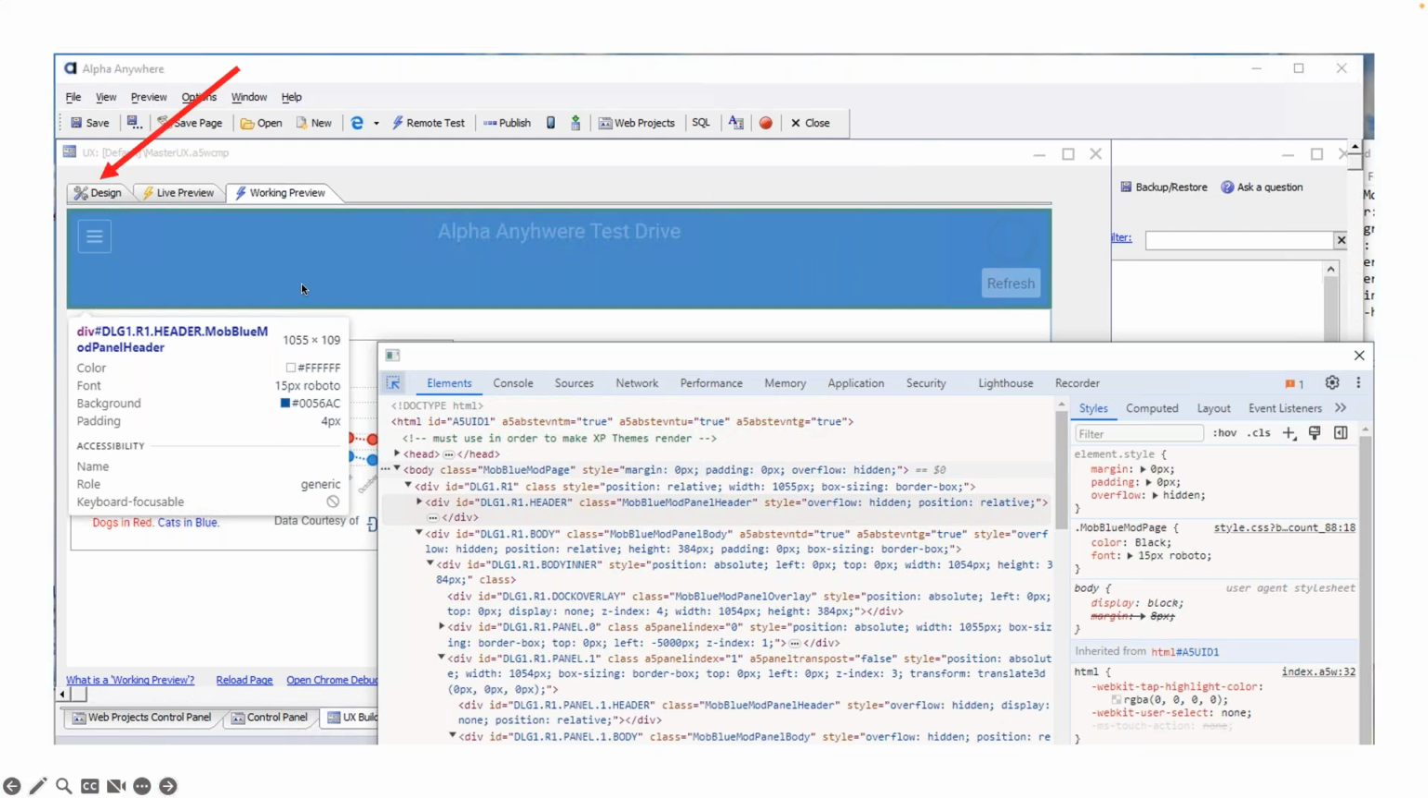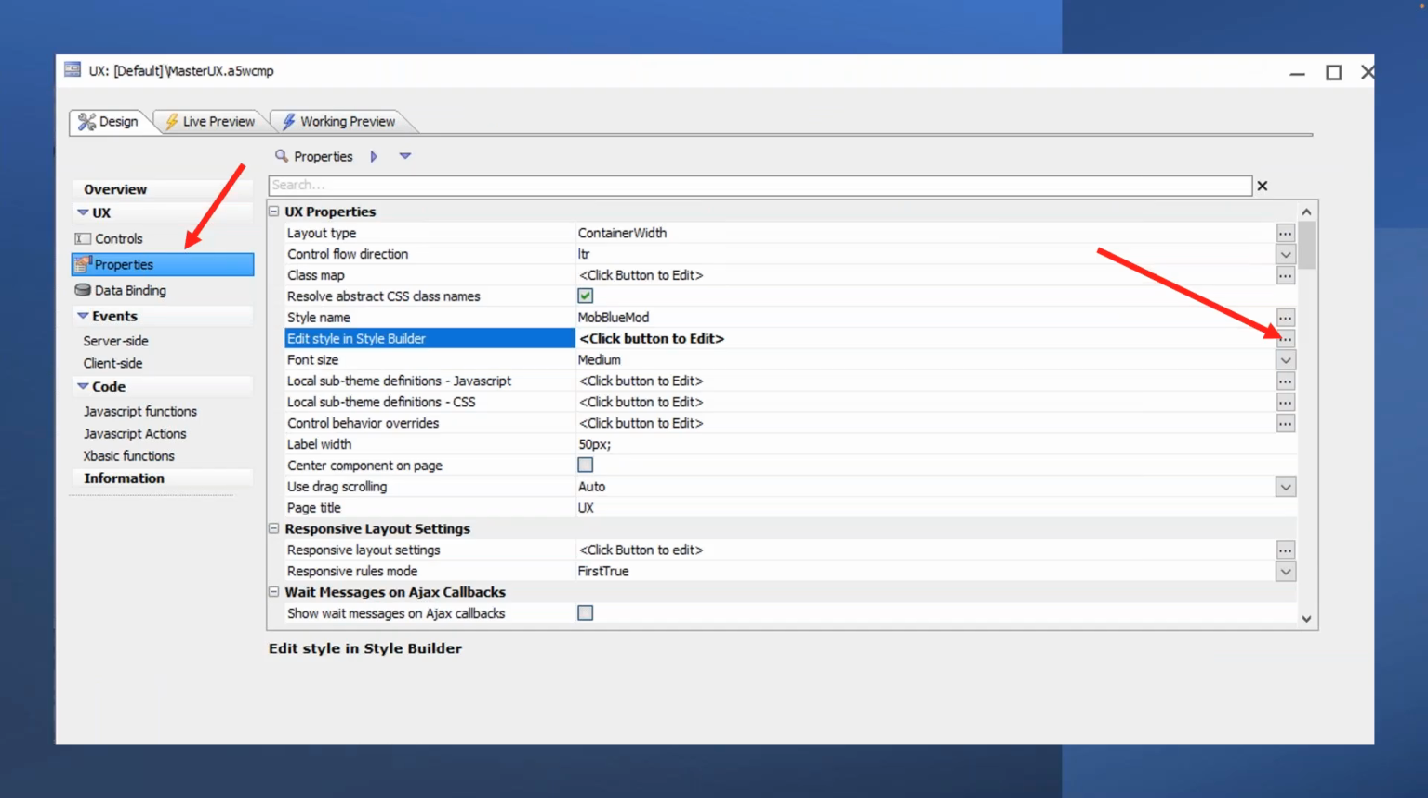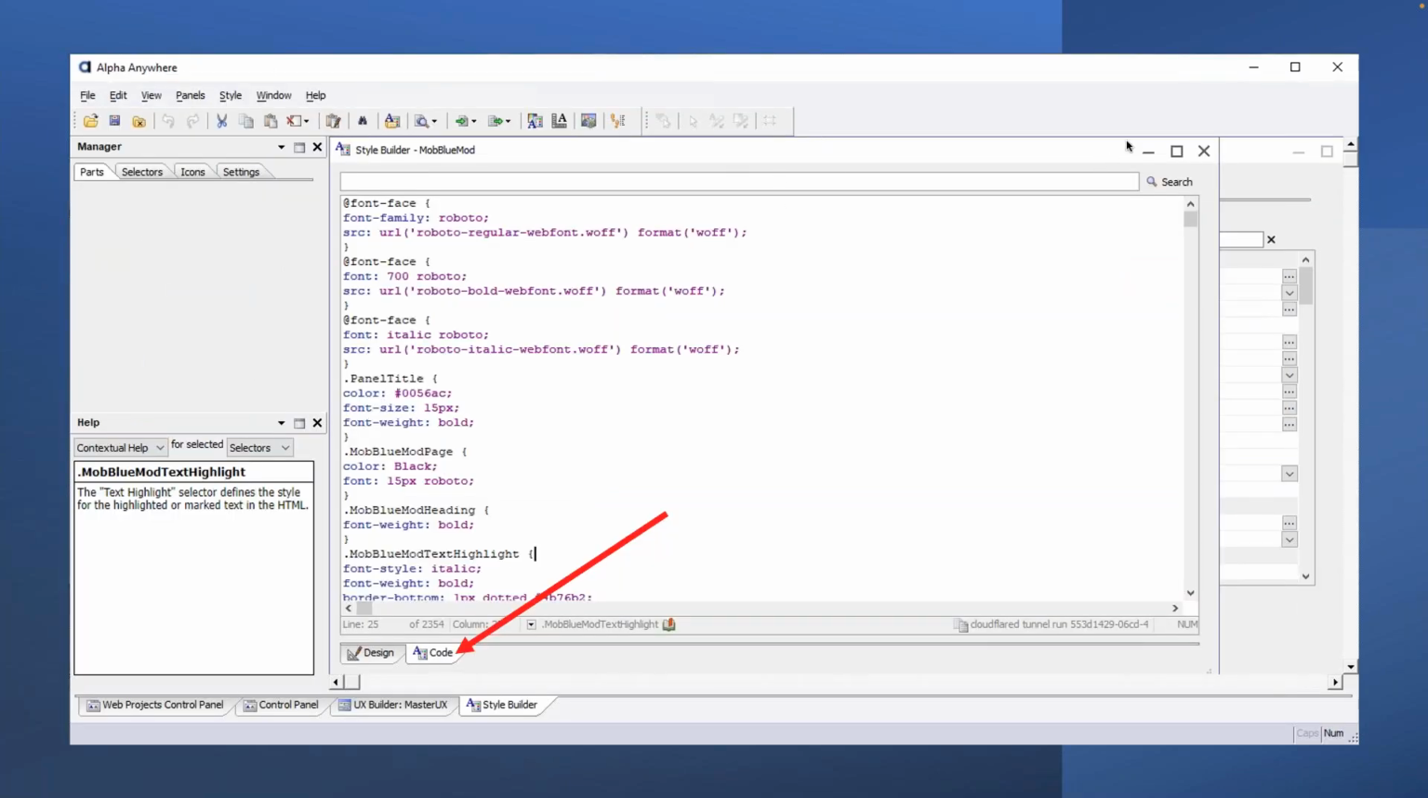Okay, with that done, we are going to click back on the Design tab, and then we're going to go into Properties for our UX. And in the Properties of the UX, you're going to find the style name that you've selected. The one that we use for the Alpha Test Drive is called mob_blue_mod. And there's a button here that lets you edit the style in the style builder. So if you click on that, it's going to open up a screen that doesn't look exactly like this. When it opens up, it's going to be here on the Design tab, so it's going to have a different view. But as soon as this opens up, what you're going to want to do is click the Code tab. And this is going to show you the whole style sheet.